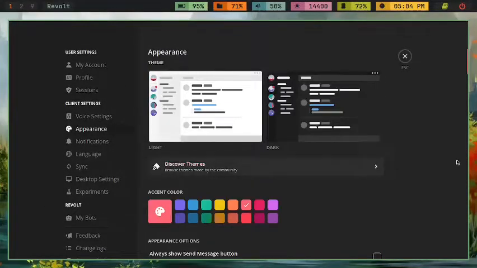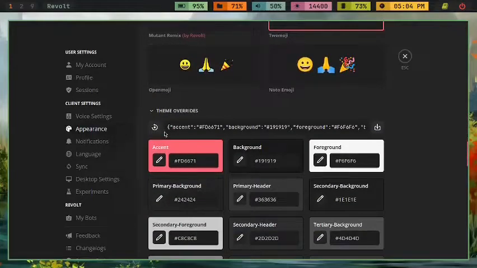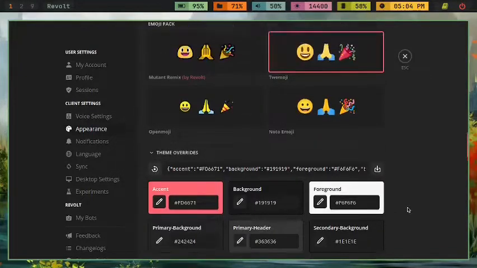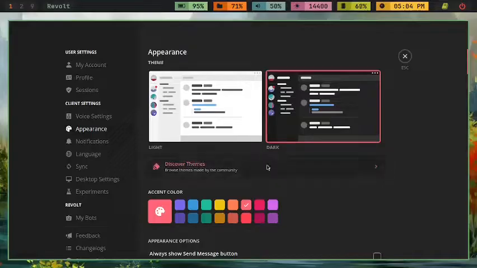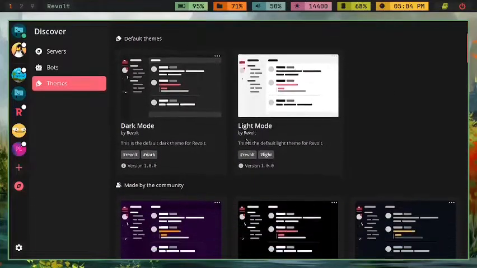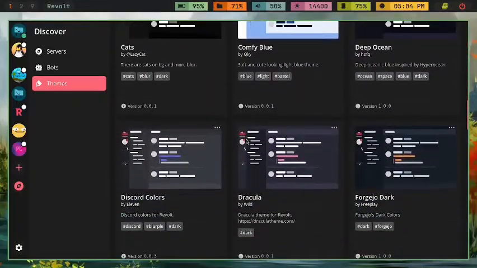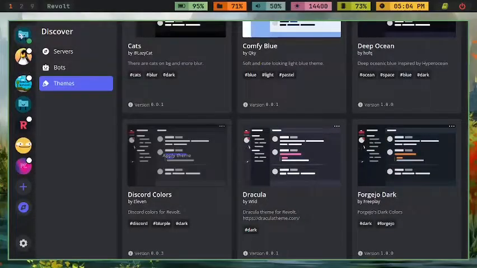So reset the overrides, because one bug I've noticed is that not all things apply correctly if you don't reset the overrides for some things. So like now, if I go back down to Discord colors, interesting, it's still not working.